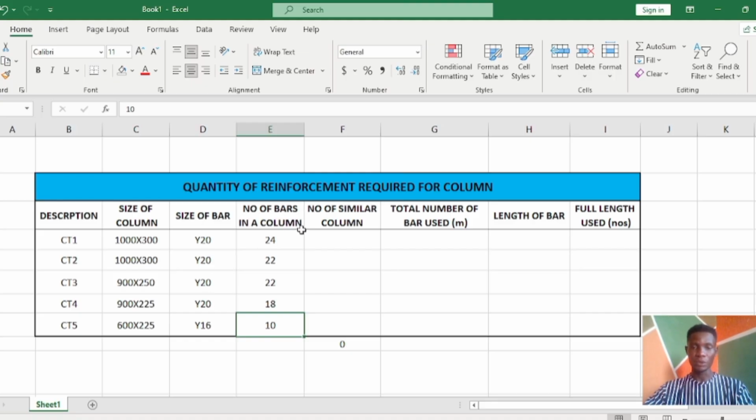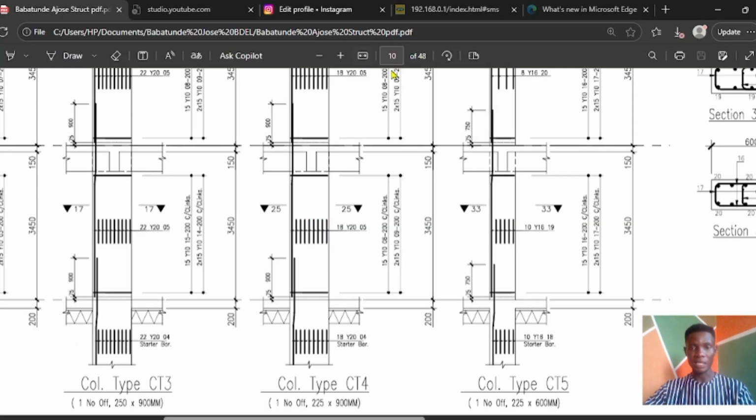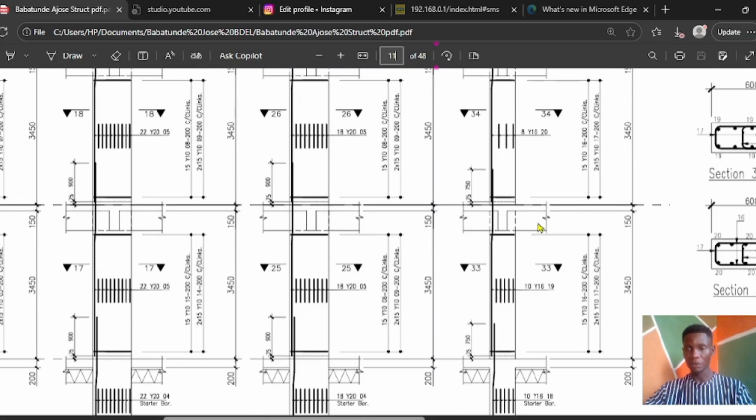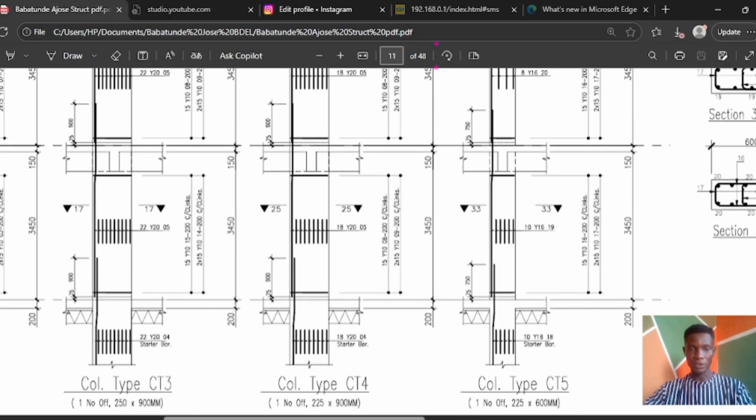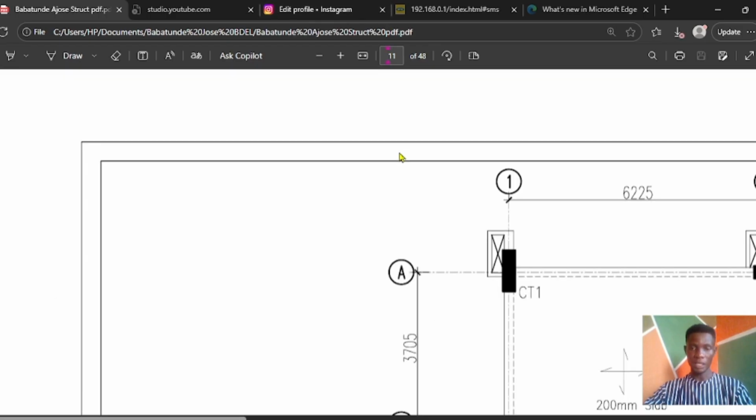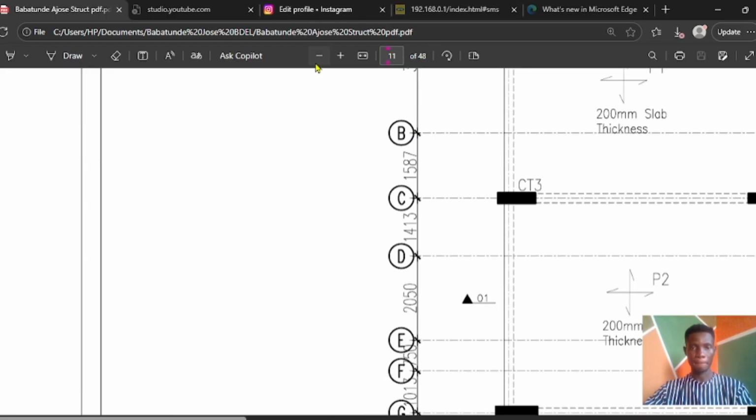Number of bars in the column, we have 24, written down the number we have in one, and number of similar columns. How many of the CT1 will I have? Now if I want to get that, I will go to the ground floor layout, because what I'm doing is for the ground floor. You can see the starter bars, the ground floor, first floor, and second floor, and so on. So we are doing for this alone. So I'm going to go to the ground floor drawing.